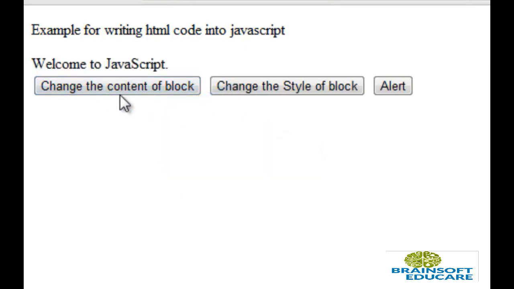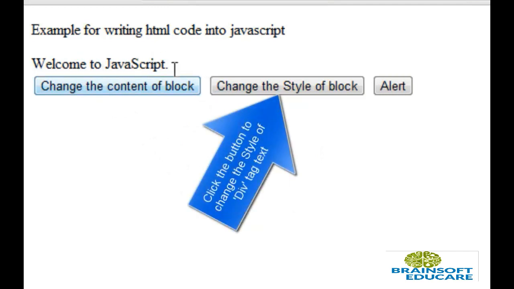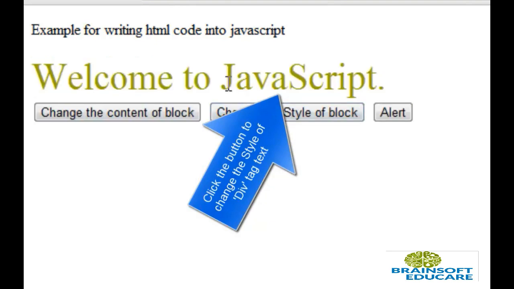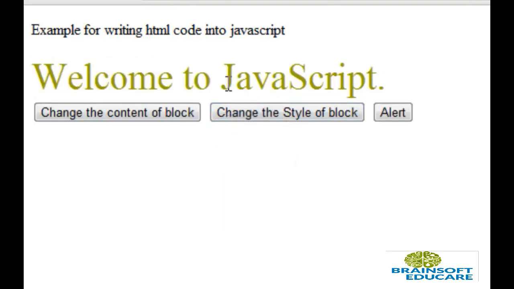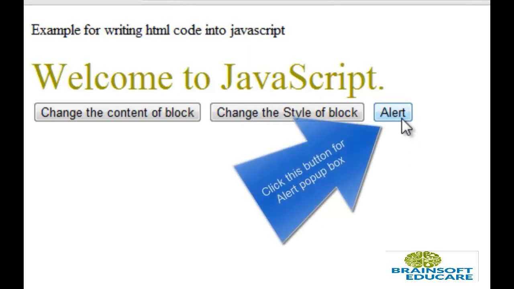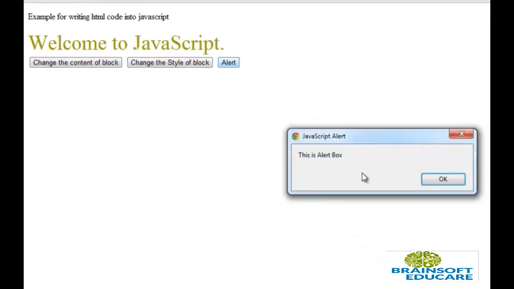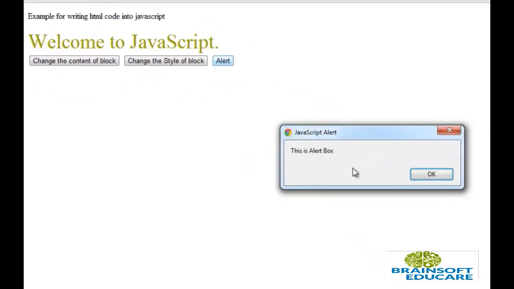So whenever I click this button, content will be changed. Now change the style of this content. Okay, this is the change of style through JavaScript. Now go through the alert box. When I click this button, the alert box will pop up. Yeah, this is the alert box.